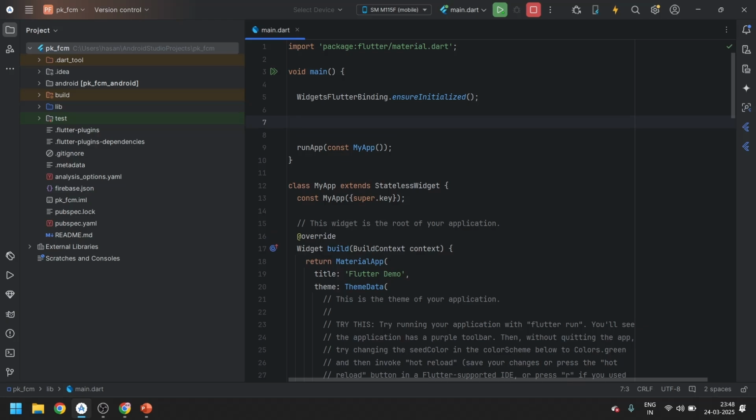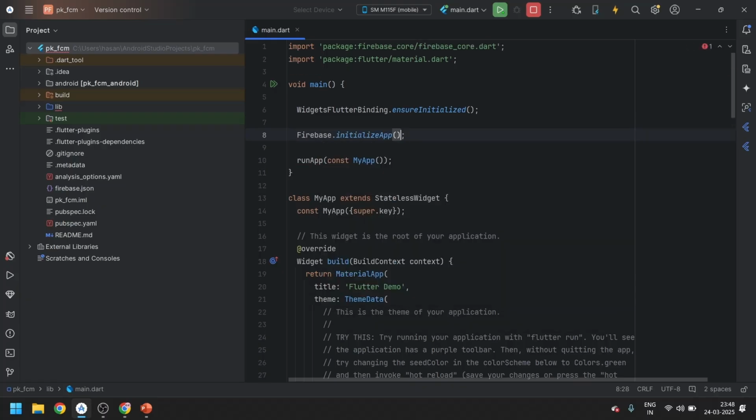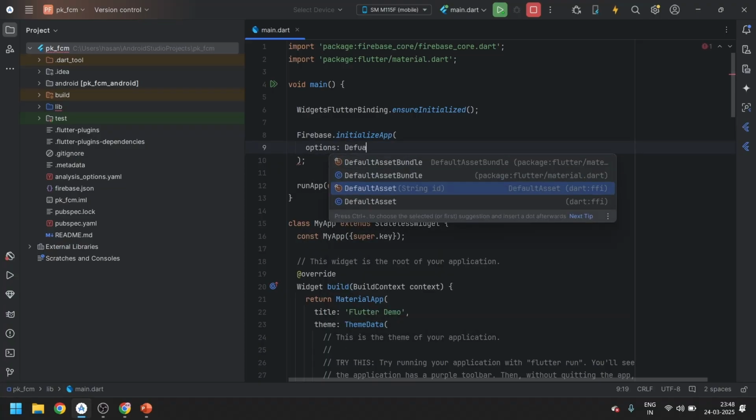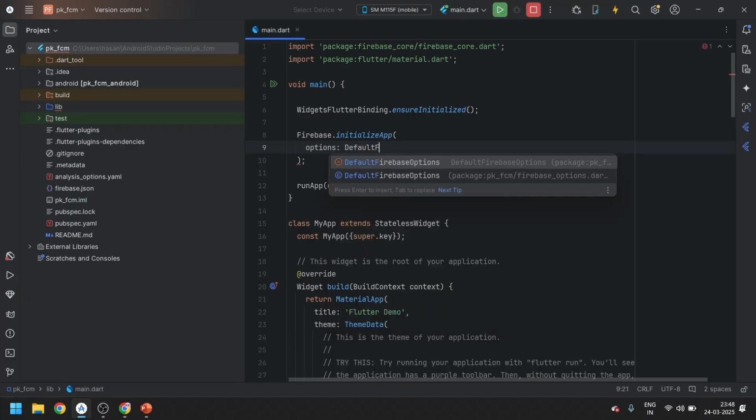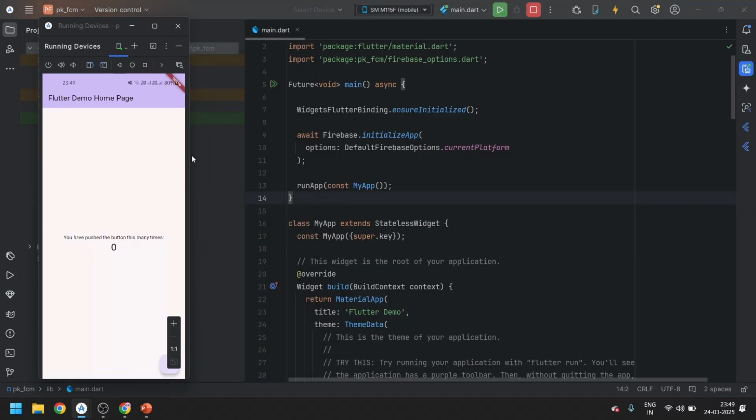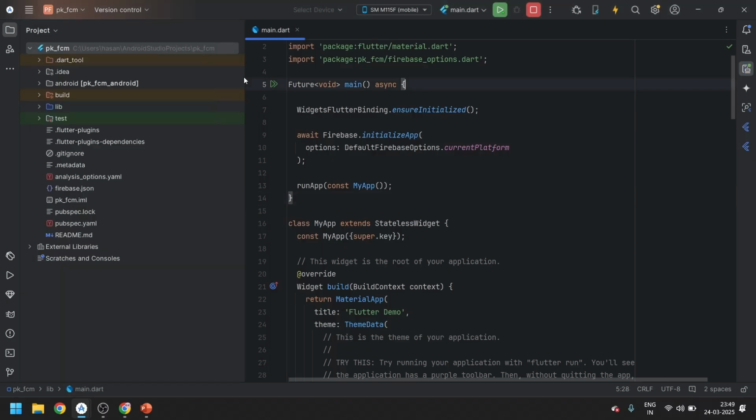So now, after that, we have to write Firebase.initializeApp. Into the parameters we will pass the options. In the options we will pass the DefaultFirebaseOptions. After that we will pass the currentPlatform. So it's also done. Now what we are going to add is an await keyword to make the method asynchronous. So it's done. Now let's just run the application. Now you can see that the app runs successfully, which means Firebase is connected.